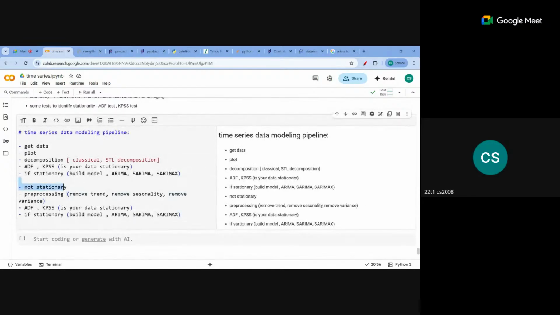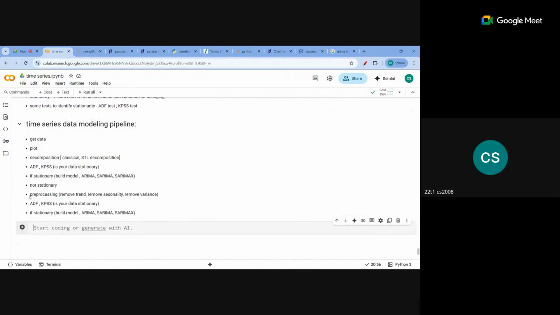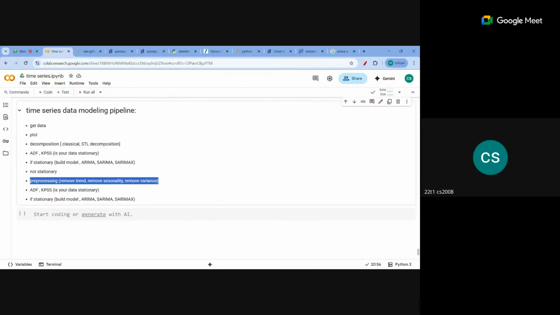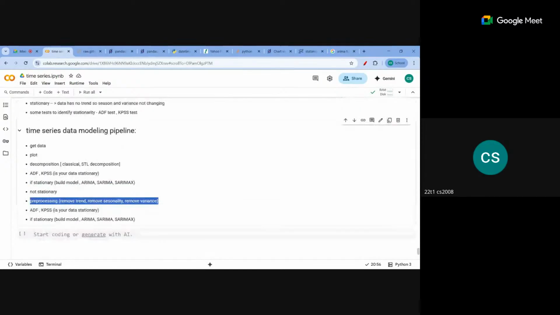But most likely it's not going to be stationary. So what you will do is pre-processing. You will remove trend, remove seasonality, remove variance, something like that, and it will become stationary. Once it becomes stationary, you can again do the ADF test and KPSS test, which will let you know if the data is stationary or not, and that will show you the data is stationary most likely, and then we'll build the model. If not, then we have to do pre-processing. Pre-processing requires removing trend, seasonality, and all. So we'll see what is going to be there in that.